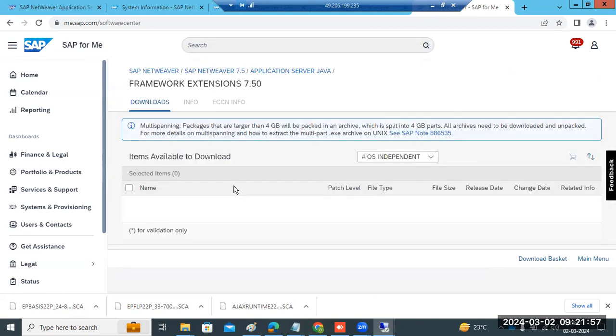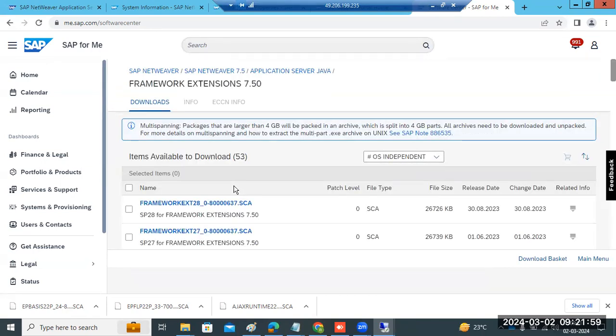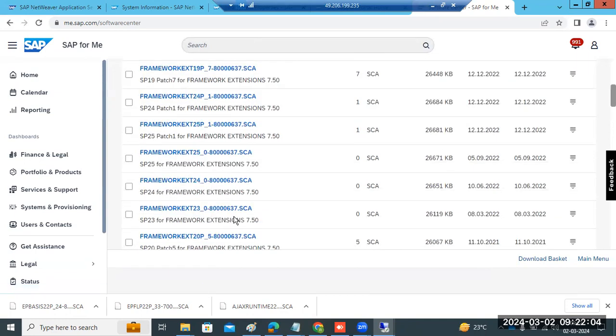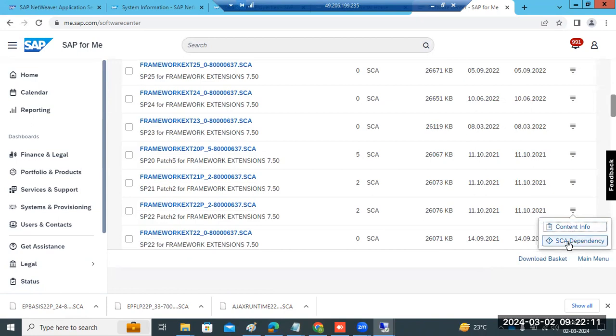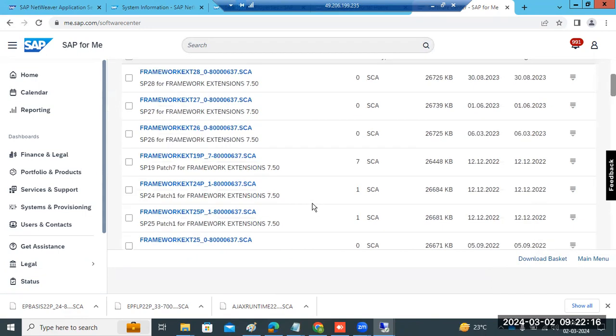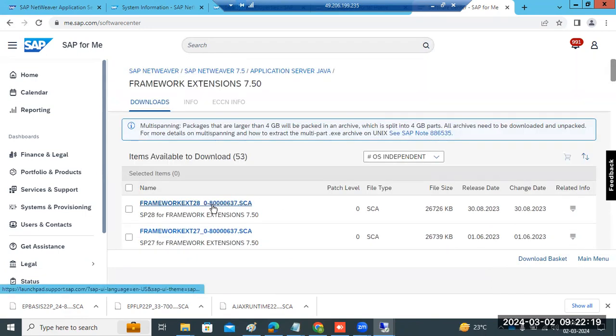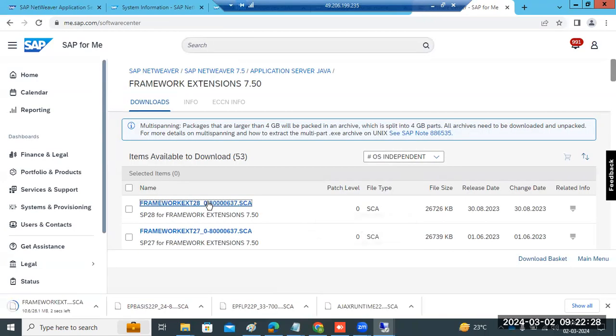Suppose, for example, you want to do the framework extension, then go to the SP patch level 2. Then you can go ahead and calculate the SCA dependencies also. You have to update them. Suppose I don't want to go for this one, I want to directly update to the 28 patch level. Then select this one, you can download it, and you can apply the 28th patch level here.